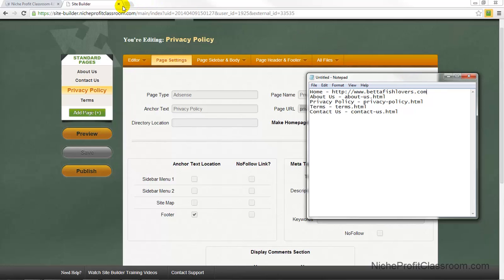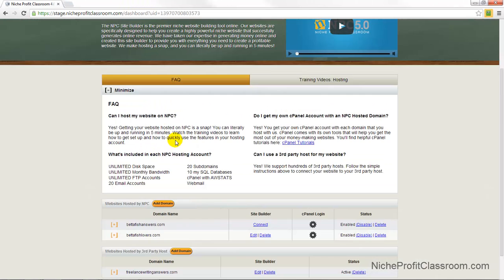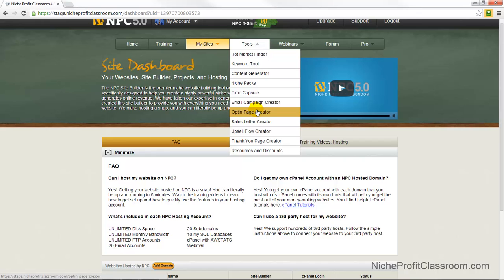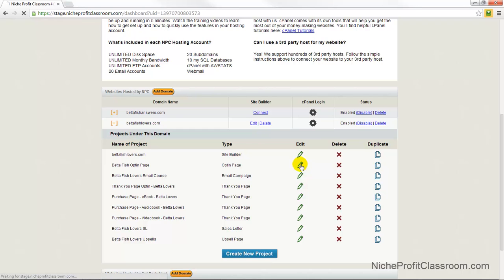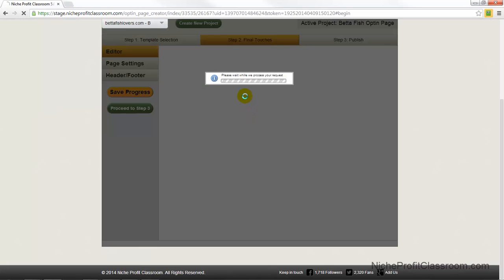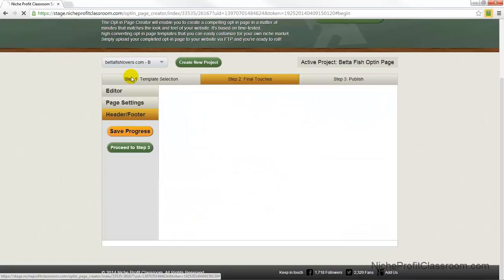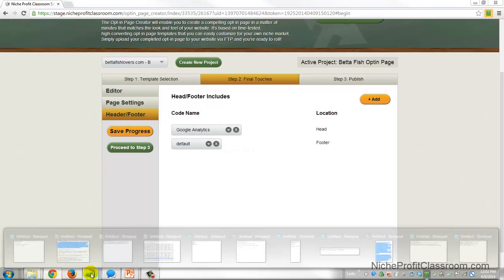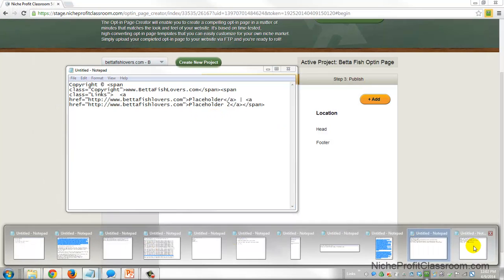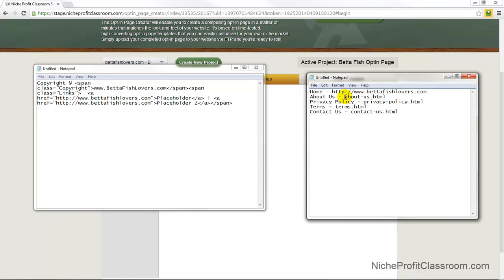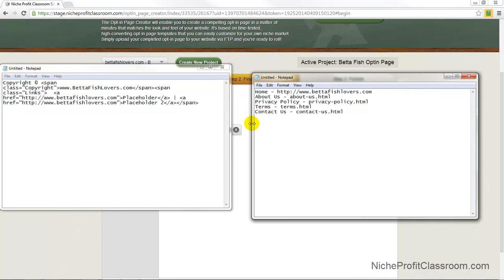So let's close the site builder now that we have that information, and head back into the opt-in page creator. I can also just go here to Beta Fish Lovers, click on my opt-in page, edit, and now head back into my header footer section. Okay, and I've already pulled out the code, so it's over here, I believe. Yep, let's open that. And now what you want to do is add to the front of each link your domain name. And you can just copy it from here if you want. So copy, and we'll put it right there, and then put a /.